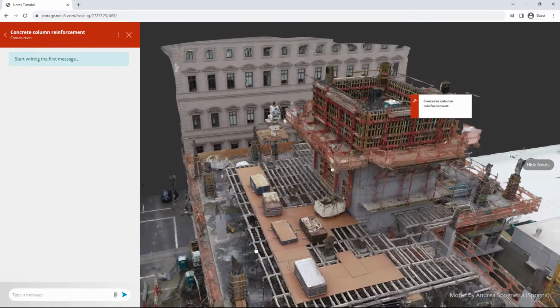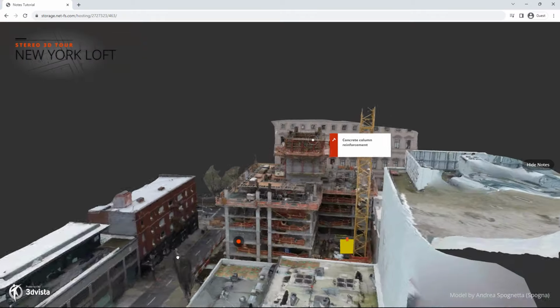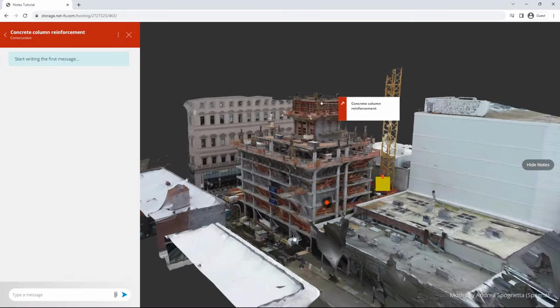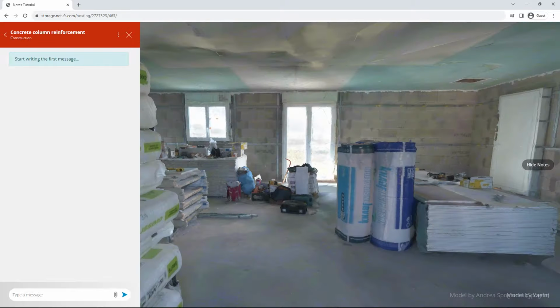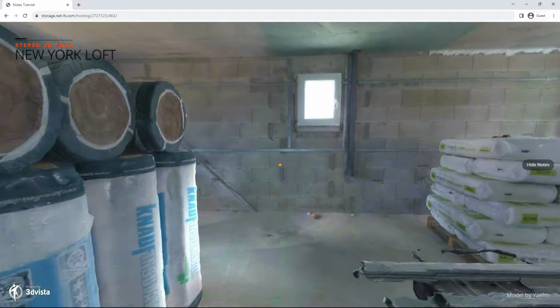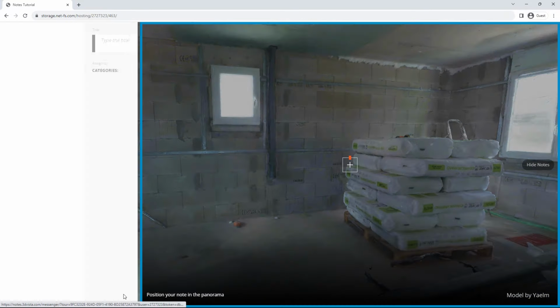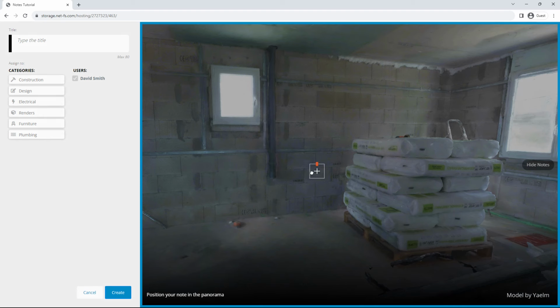This way, we can make annotations at any point in our model, whether it's an orbital model like this, a flyover, or a first-person view model like this one, where we can navigate the space as if we were walking directly through the room, and of course add notes at any point in the model, like this one.